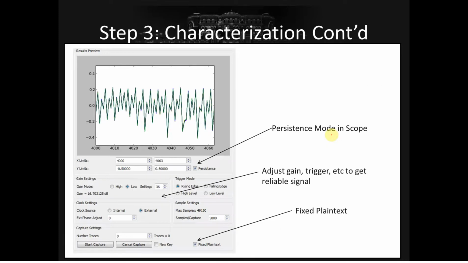So once we have that, we can continue to do a bit more characterization. And by a bit more, I mean we are now running the attack measurement mode, except we're using persistence mode. Persistence mode overlays the results multiple times, and I'm inputting the same fixed plain text. When we do that, if you're inputting the same plain text, you hope to see very similar looking results.